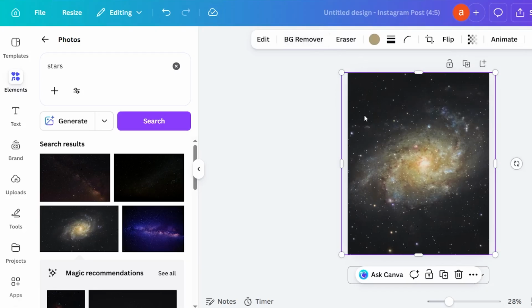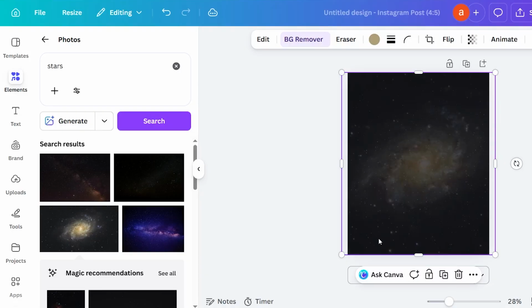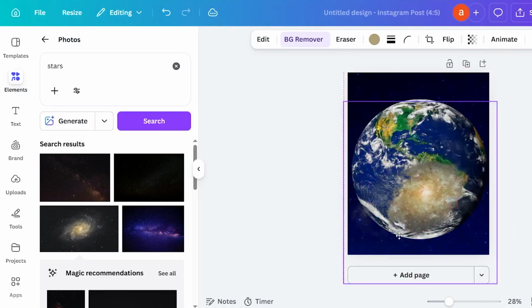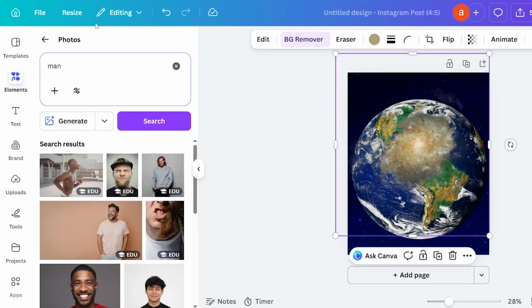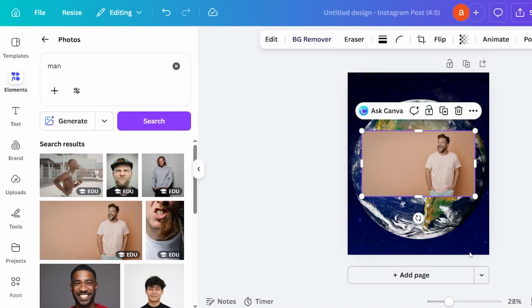So if you're using a person and adding them into a background or fitting them inside some sort of background, you can simply use the background remover. Now this usually works well in a lot of cases. And as you can see, we have the galaxy right here. Now if you replace this with a man, then we're going to see the man standing right above.